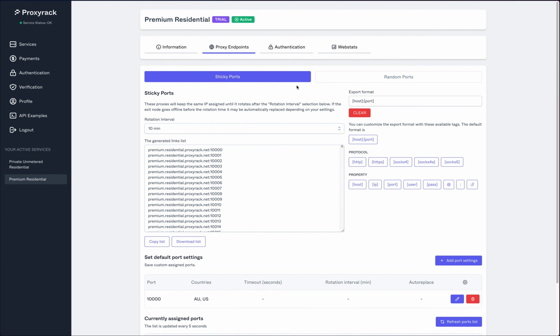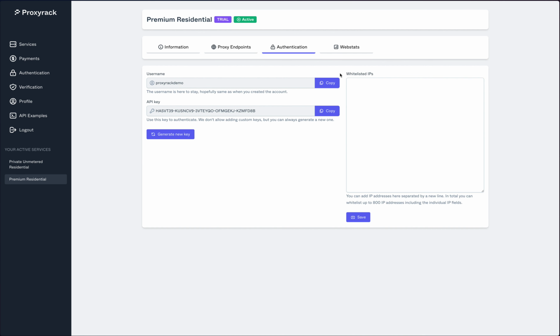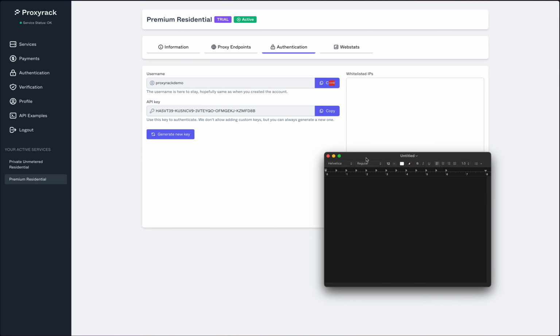So we can also do this using the Proxyrack API. And for that, we'll need to alter our username wherever we've configured our proxies. So that could be in your browser, it could be in code, it could be in an application, just wherever you've configured your proxies with your username and password. So here we'll need to grab the username real quick. And I'll show you this in just a text edit file.